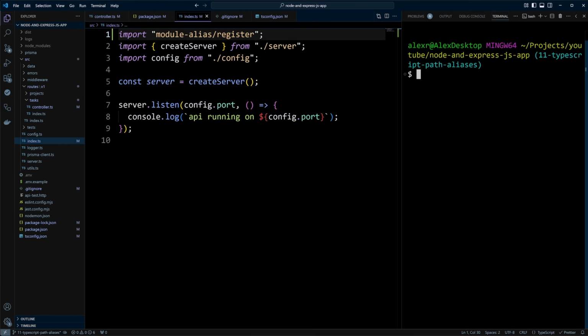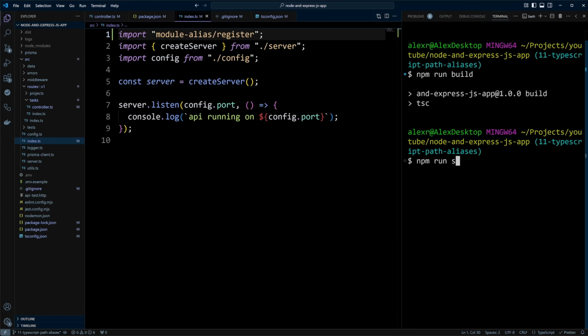Let's go ahead and rebuild the project with npm run build and npm run start. And as you can see, our API is running on port 3000 and aliases are being resolved by Node.js without a problem.